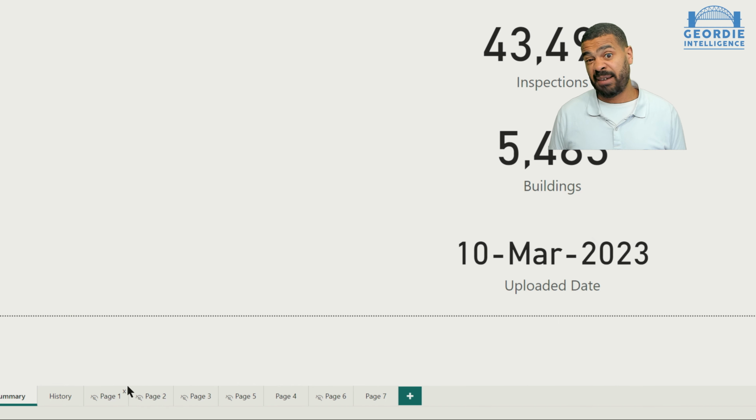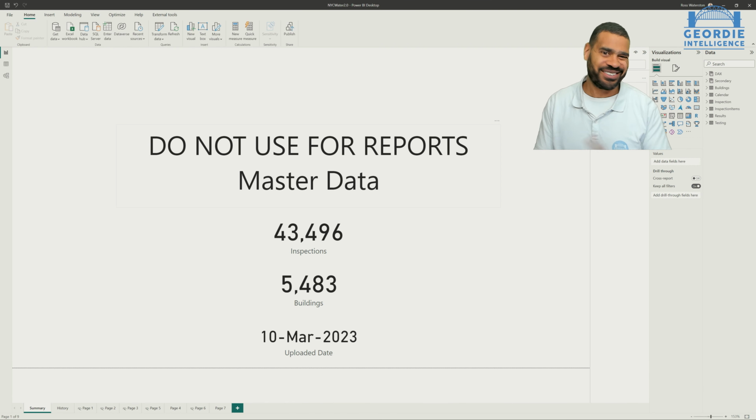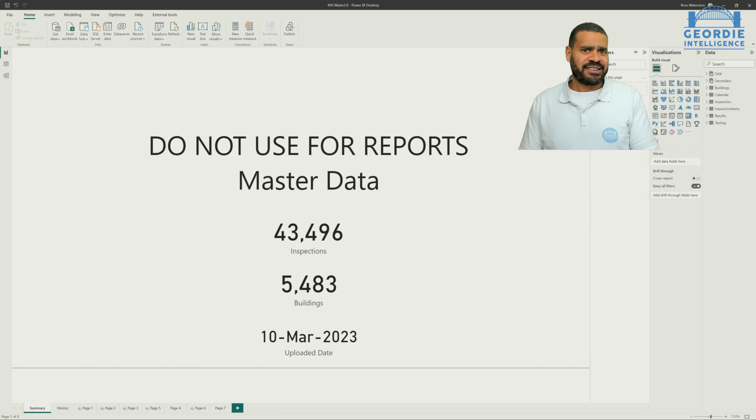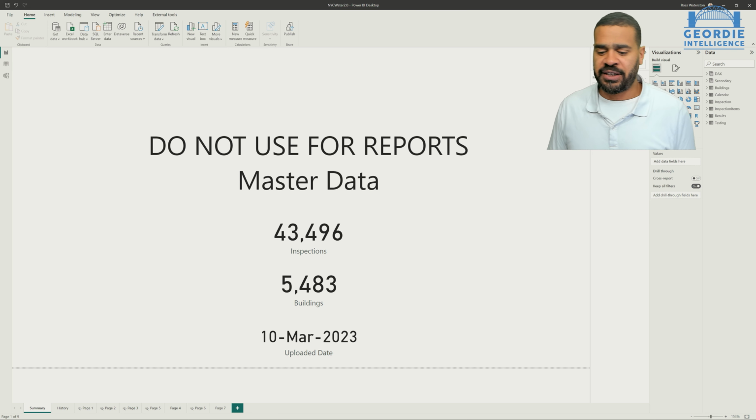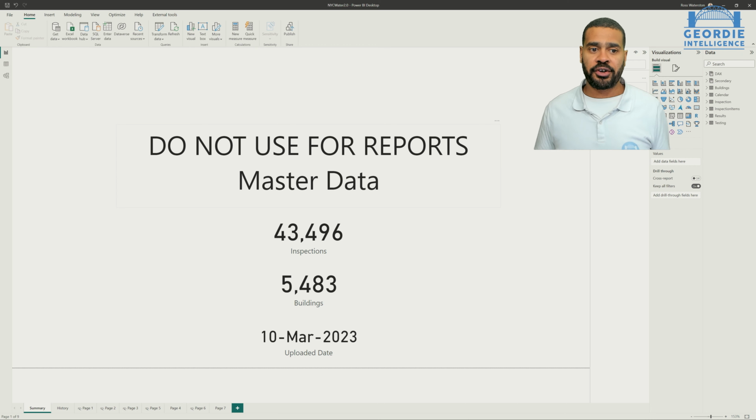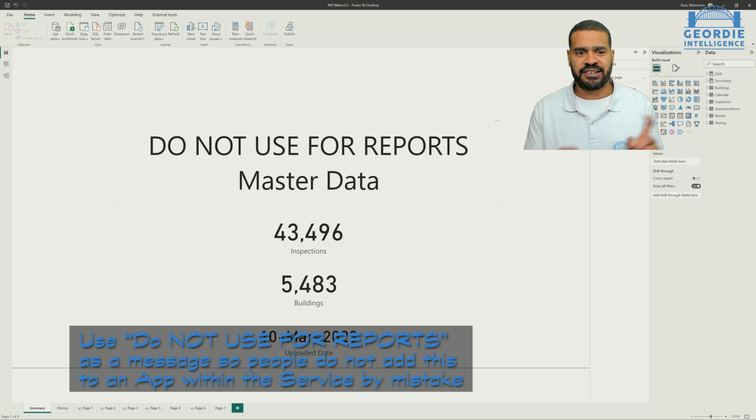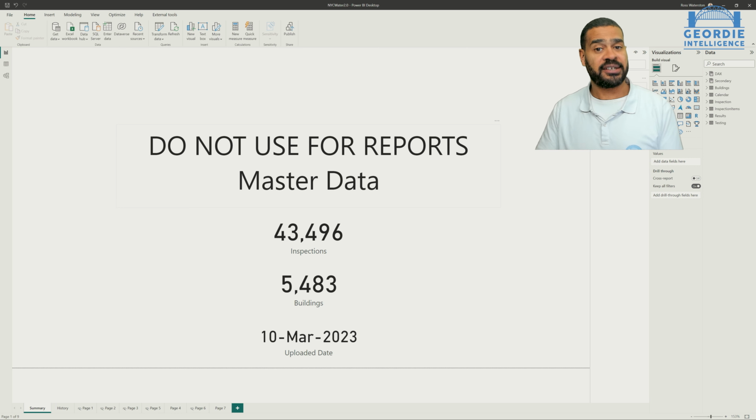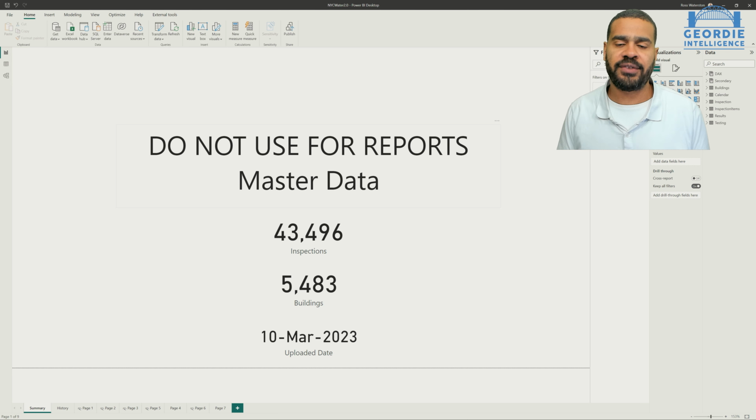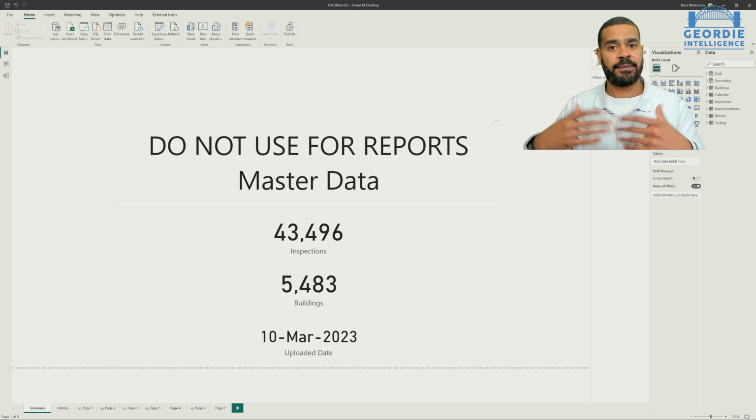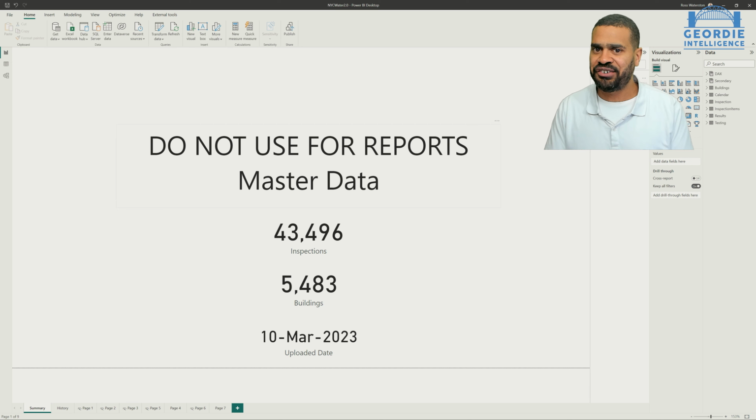But I use it for validations, not for visualizations. Validation only. And then I always have this main page saying do not use for reports, and you can put some core measures on there. For this, we've got the number of inspections, the number of buildings, and the last uploaded date, which is the date from the New York City website as to when the data was last uploaded. So it's not when we've synchronized it, it's when it was uploaded. That's your validation source.